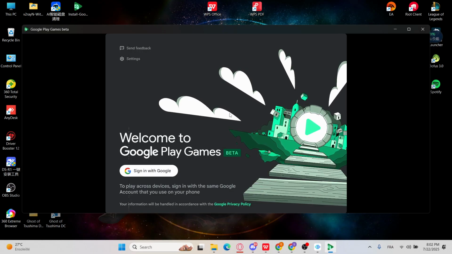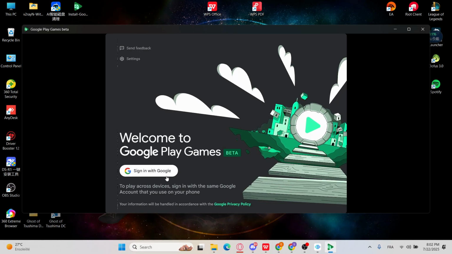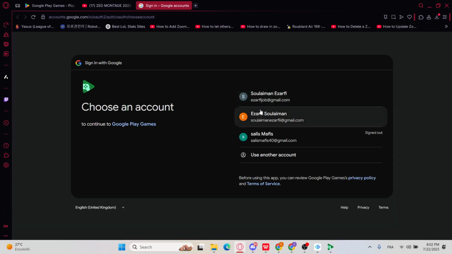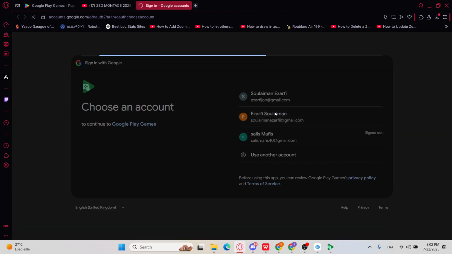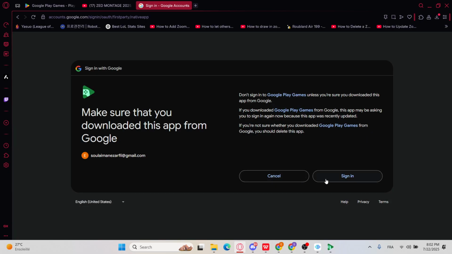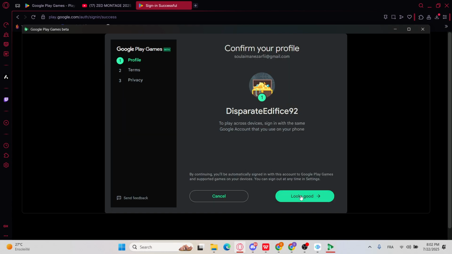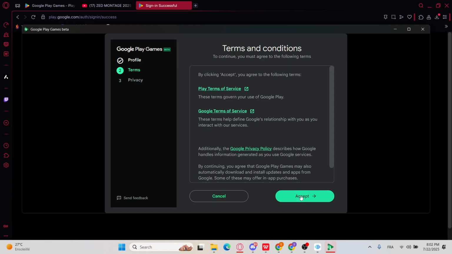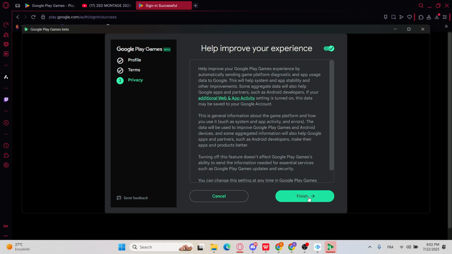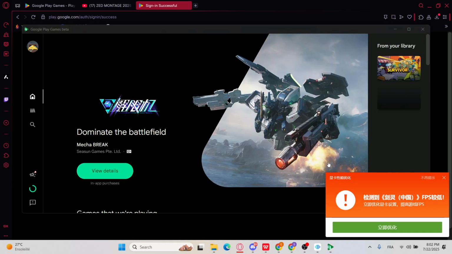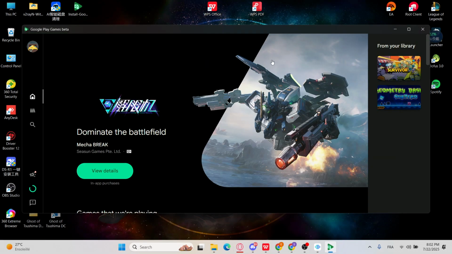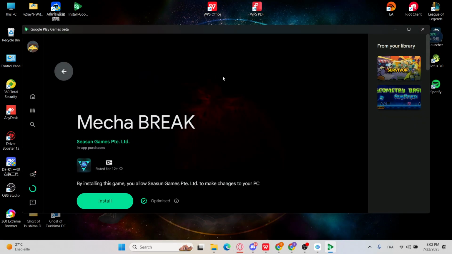After it's downloaded, just go ahead and sign in with your Google account. So click on the Google account and choose your account. For me, I will go with that one. Then I will just click on Sign in. Then I will go with Looks good, Accept, Finish. And as you can see, I'm already in the app.